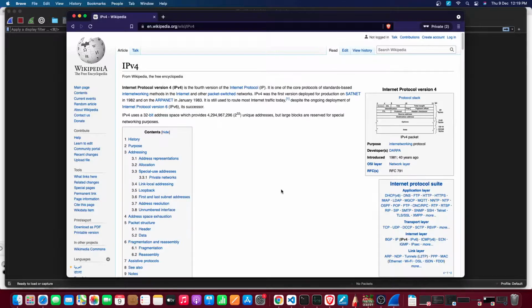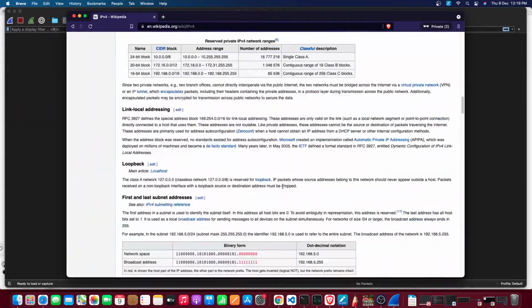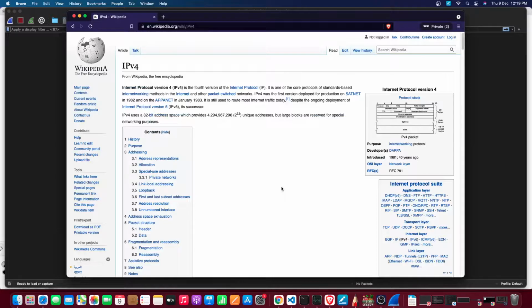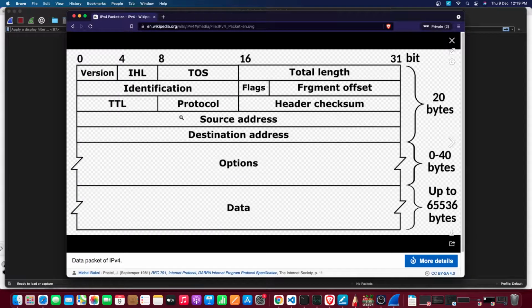We have also learned about encapsulation, where every top layer takes the service from the underlying layer, and the data is encapsulated into the underlying layer's payload or body. If you take any protocol, mostly that protocol has a header and body. An IPv4 packet also contains a header and body.